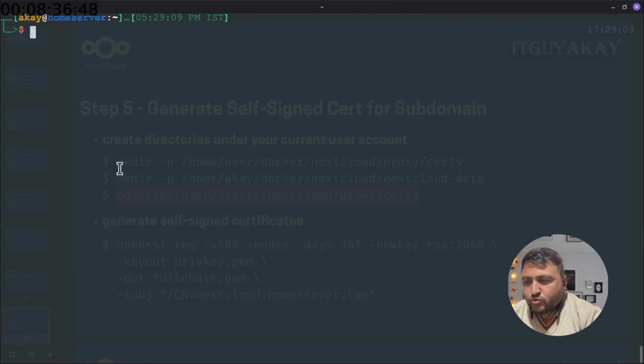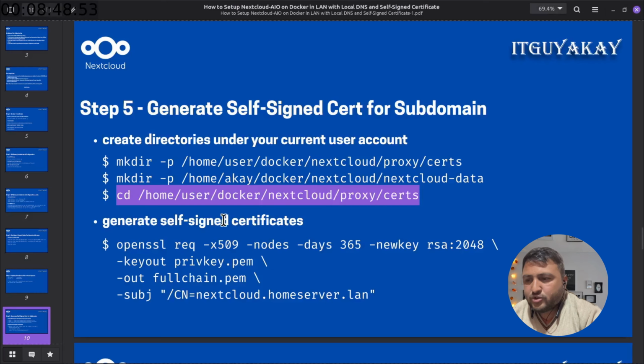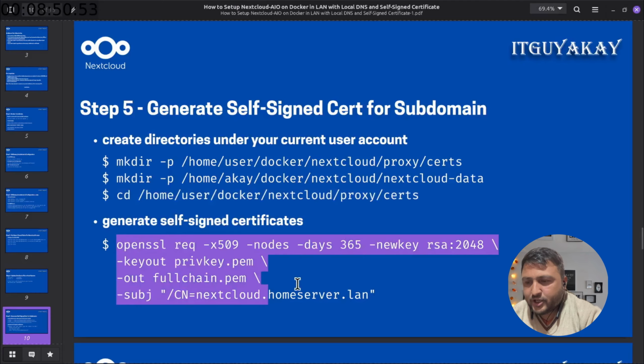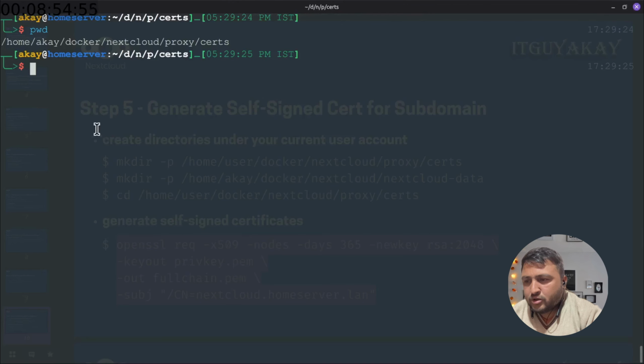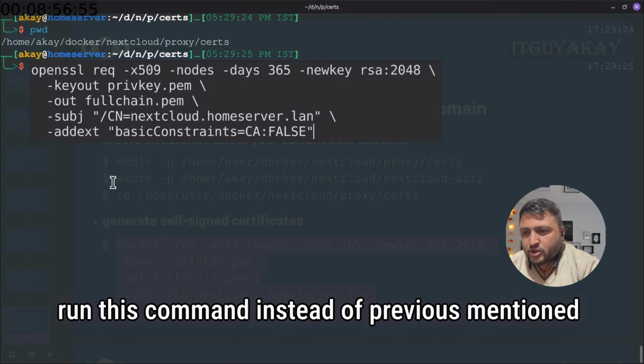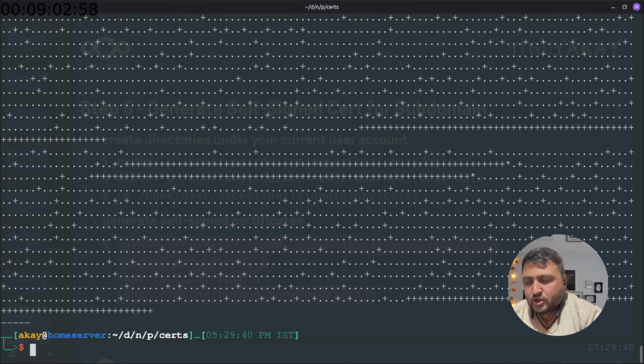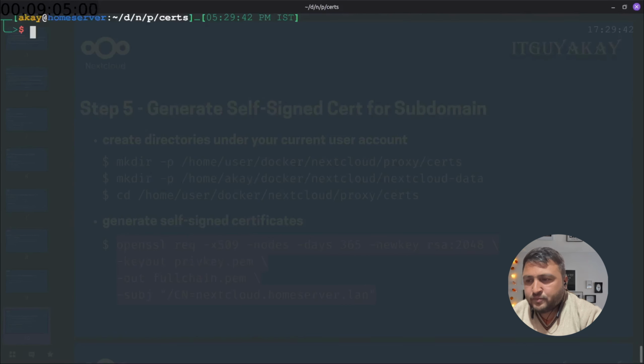Now we have to enter into the certs directory. Use the cd command to go into certs. Verify the path that you are in the certs directory and run this updated command as you can see on your screen. Don't run the copied one.